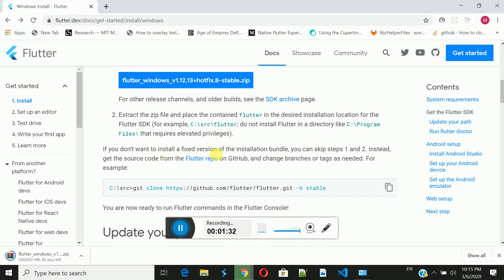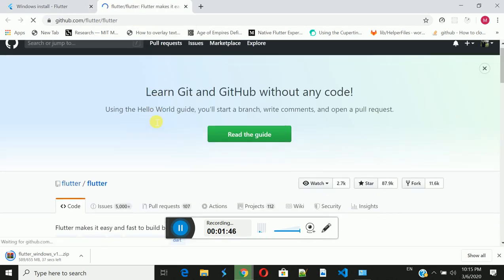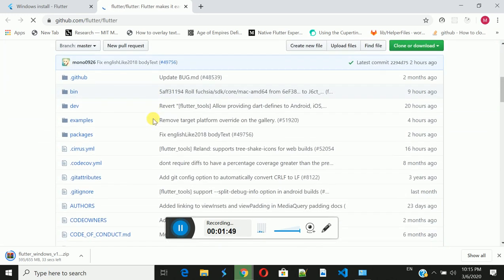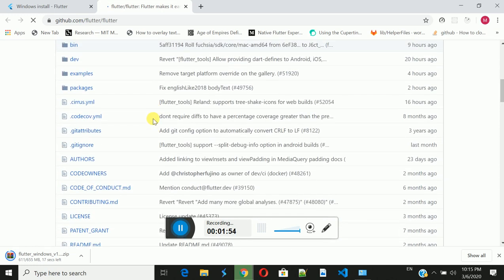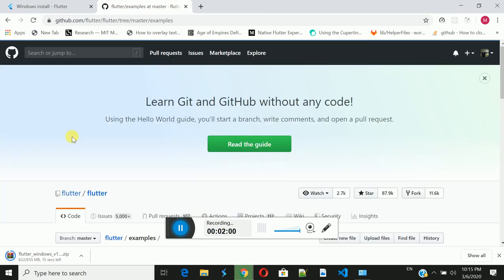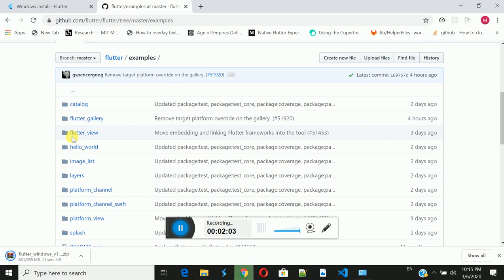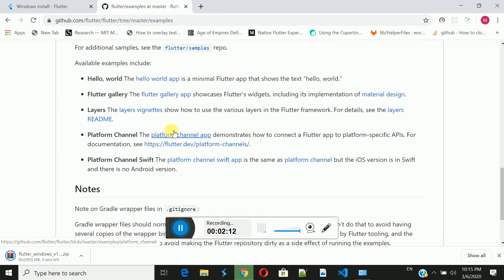We can also get the fixed version of Flutter and skip step 1 and step 2 from the Flutter repository using Git, as I told you earlier. Let's see the Git profile for Flutter. So this is the Git profile for Flutter. There's an example done as well for the project. Nice. A huge community is supporting Flutter nowadays.